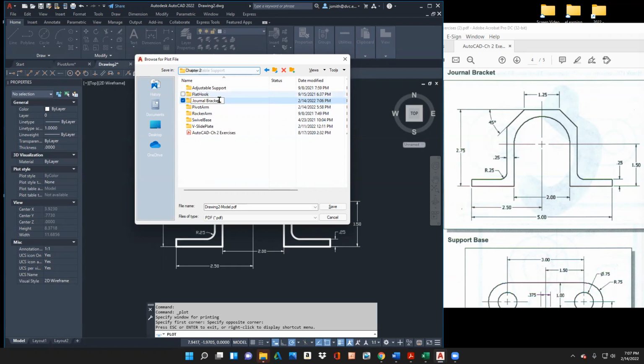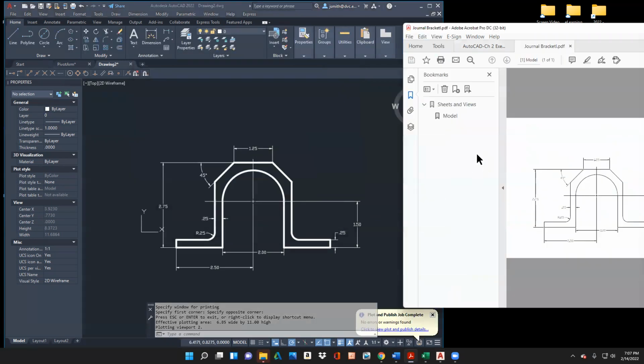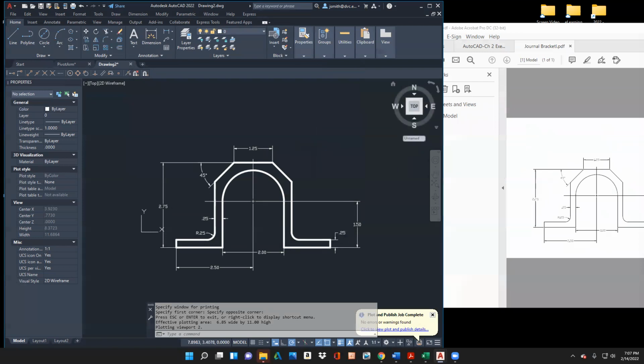All right, I'm just going to copy that out of there, Control C, and double click it and paste it right on there. And then save it. All right, and then I'll save my work and I am done.